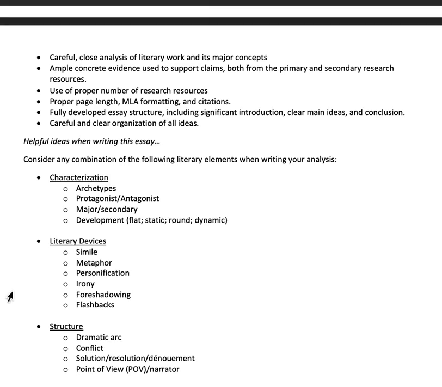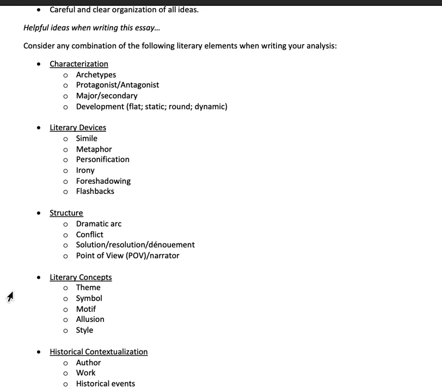So some things you can think about when you're writing this essay. There's so many things that you could choose to focus on in each of these stories. So I'm just giving you some ideas here. Please do not attempt to cover the gamut of this, but you could think about characterization. So you could think about archetypes, protagonists, antagonists, development. Are they flat, round, dynamic, static? Think about literary devices like similes, personification, metaphors, irony, foreshadowing.